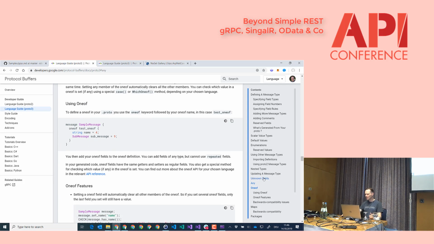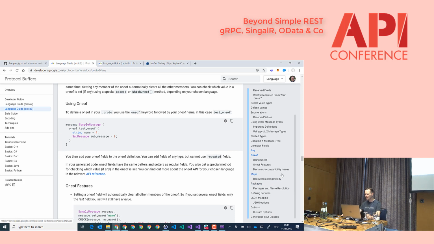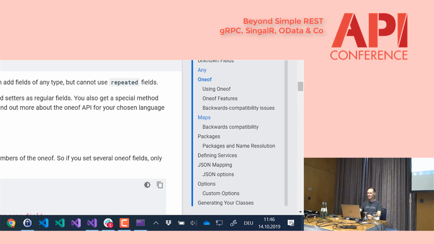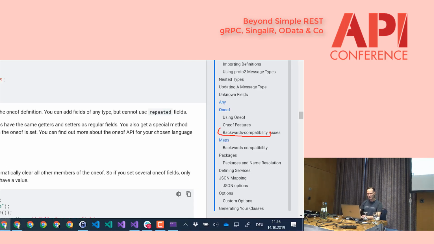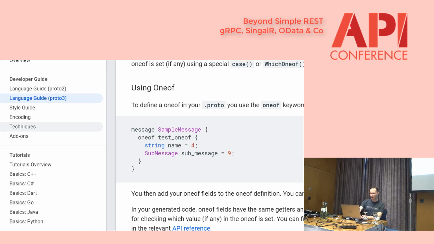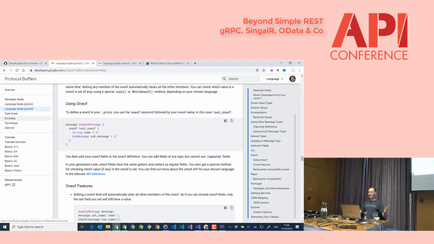Please make sure, if you want to go into the details, to read the rest of this language specification at home. For instance, you have important information about backwards compatibility. You have some guides here on the left-hand side about how to write good protofiles, a style guide, and many other things. Please take a look at that. I only have 1.5 hours for gRPC. I can't go into all the details. But the documentation is really good. It's not that complex. I think in a few hours, you have read everything and you have a good overview.